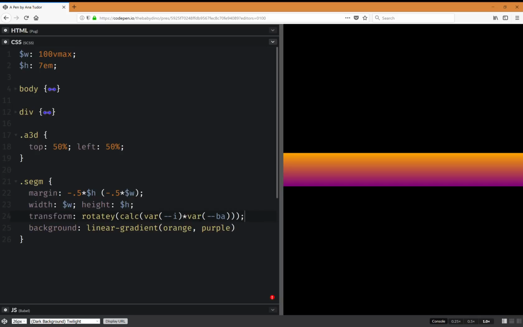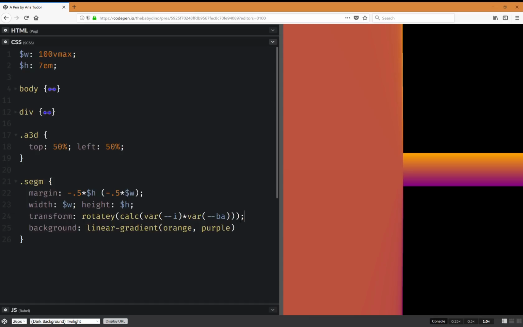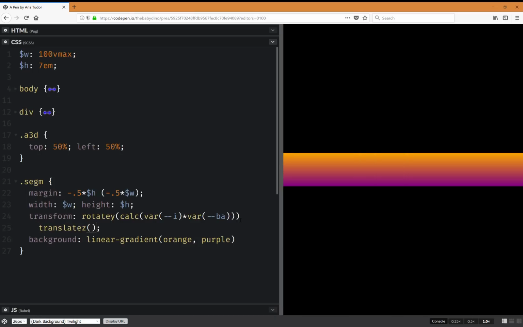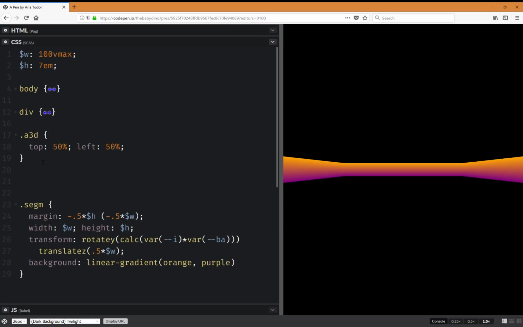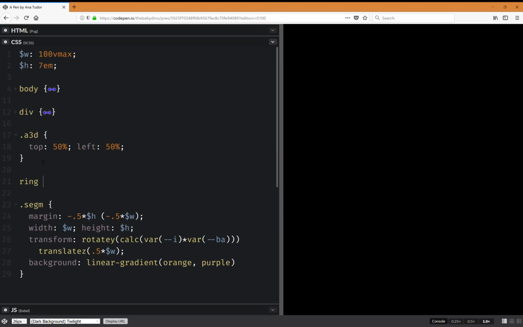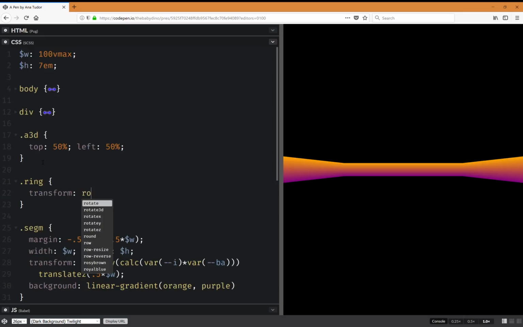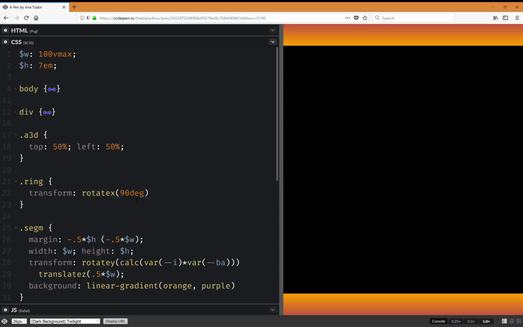So now I'm there, which looks kind of weird for now. Then I'm going to have translate by half the width. And then for the rings, I need to make this a class. Okay, here I'm going to have transform, rotate X 90 degrees.